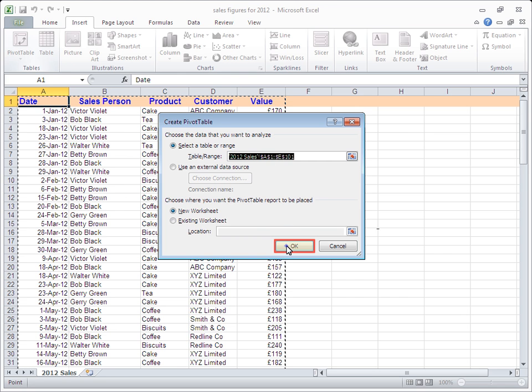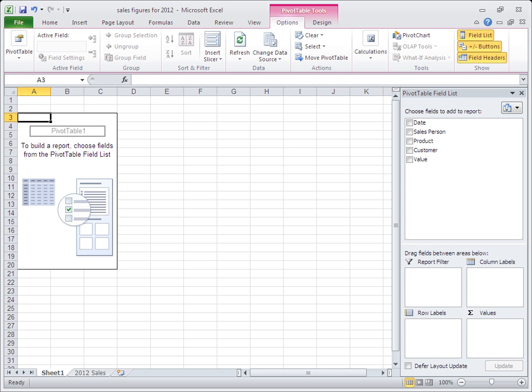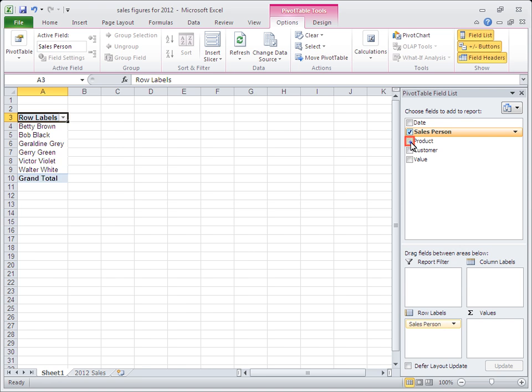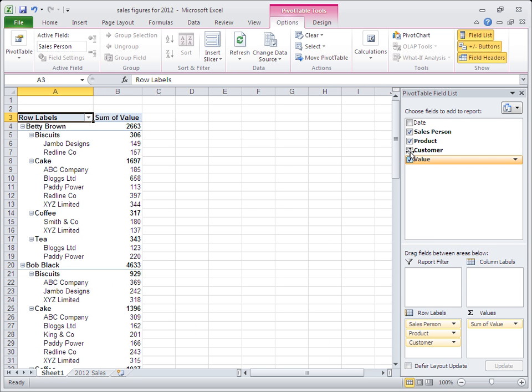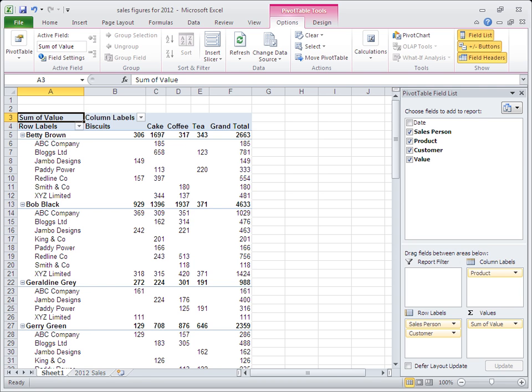Click OK. This creates a new worksheet that displays the field list task pane to the right of the window, which you will now use to tell Excel how you want to lay out the pivot table. Click the tick boxes for the fields you want to use in your pivot table, which will create the pivot table automatically. To reposition the pivot table layout, click and drag fields between the areas in the task pane, and the data and layout of the pivot table changes to show the different summaries of the data.